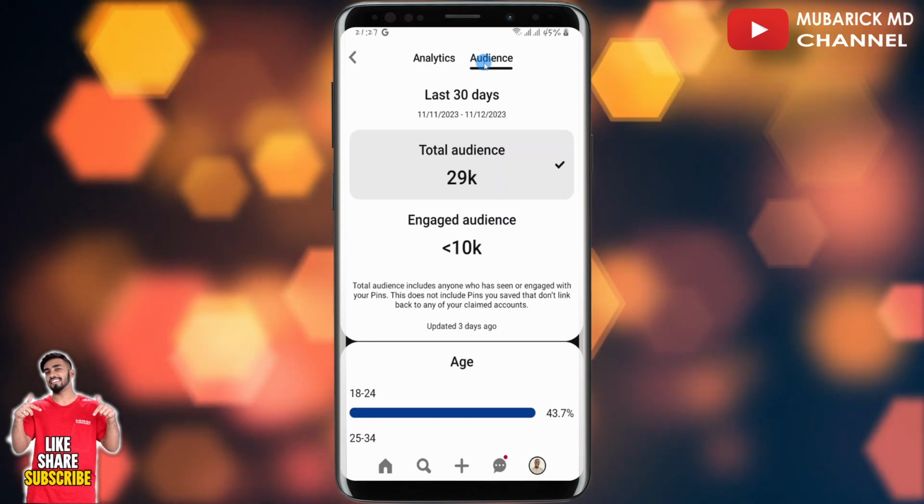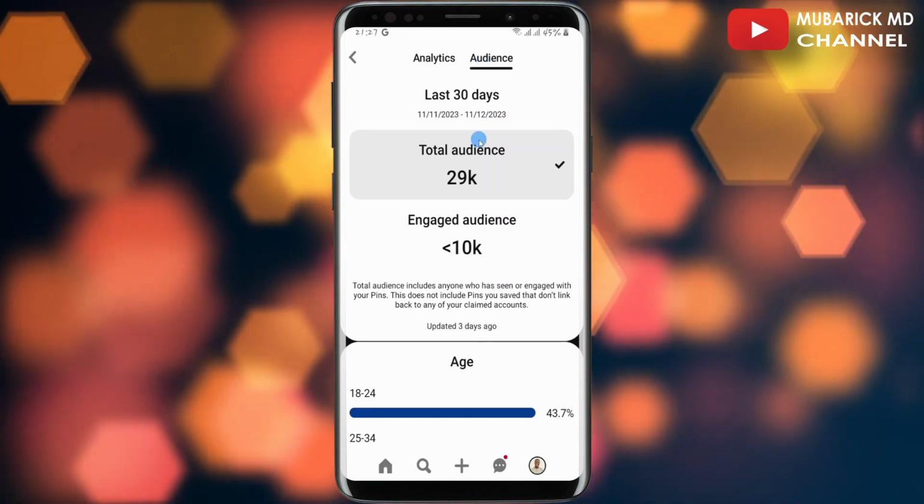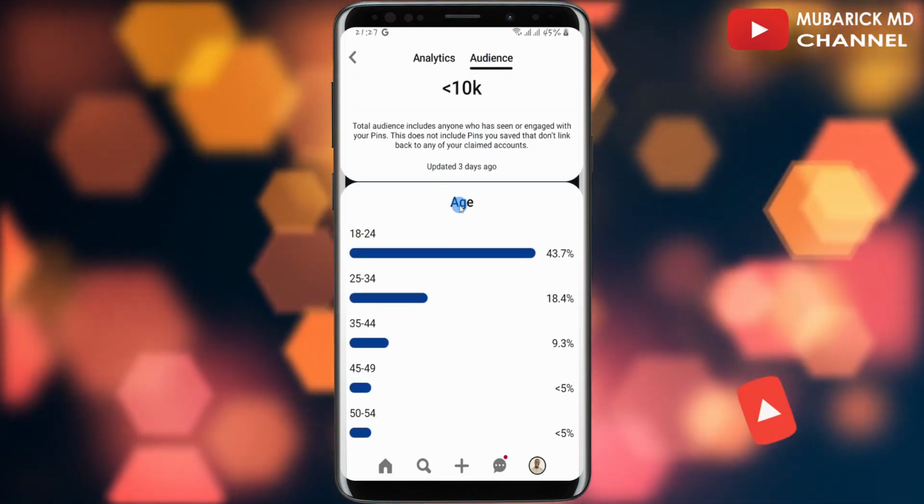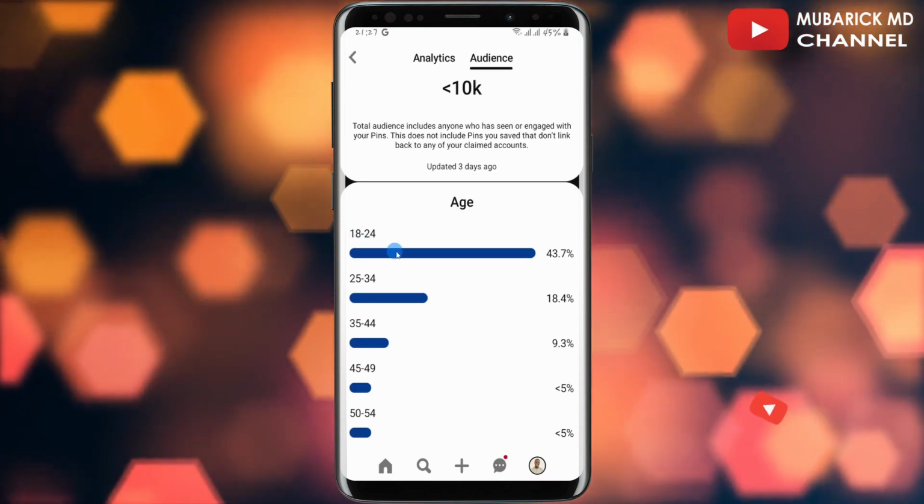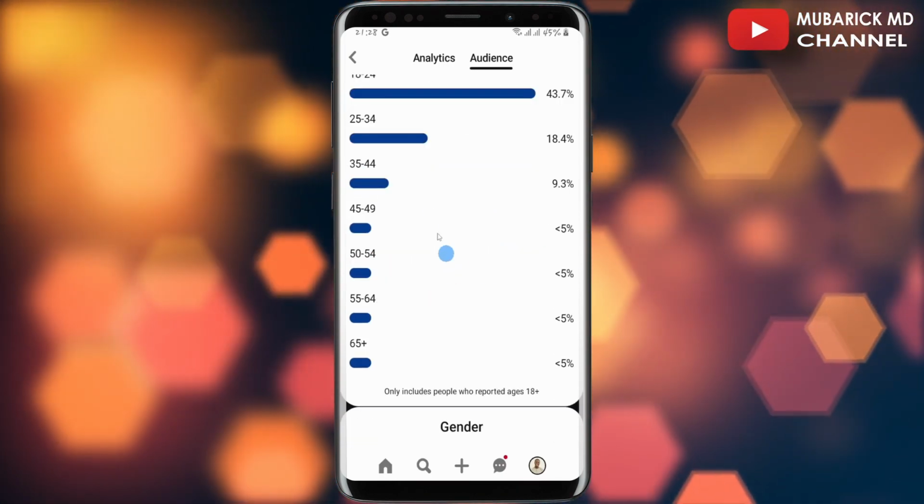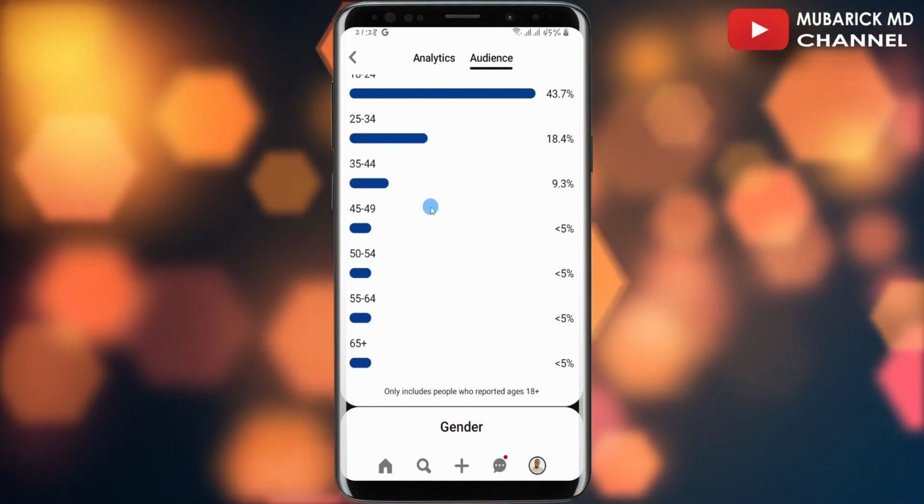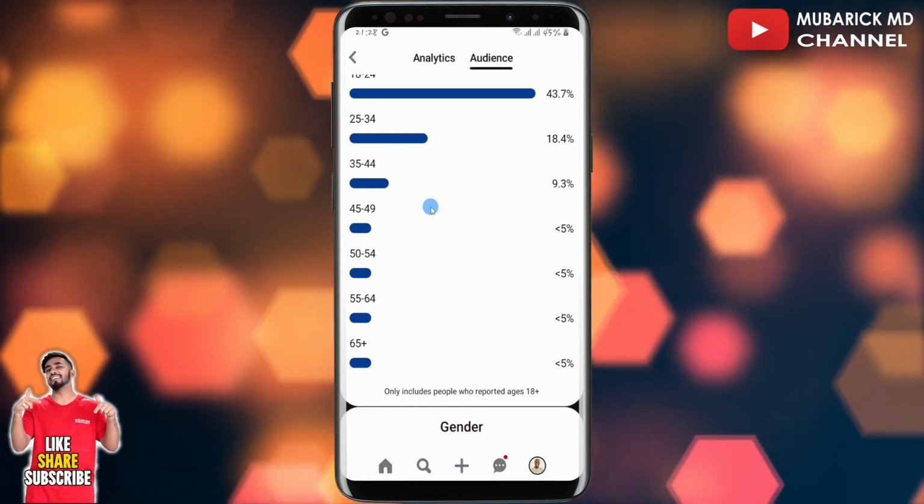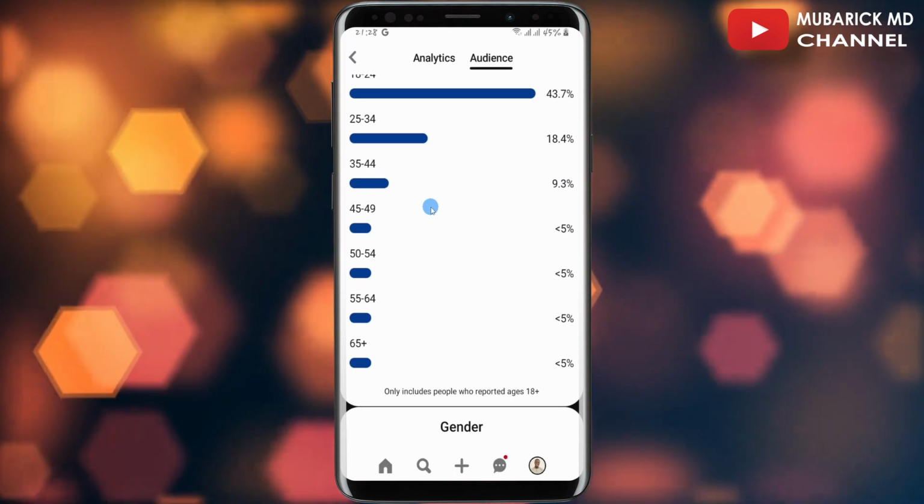In order for you to see your audience age range, all you have to do is scroll down a little. As you can see, this is the age, so you can see the various age ranges with the percentage of audience that each has. When you scroll down a bit, you can see all attached to it. This will probably guide you in your subsequent pins that you'll be pinning on your Pinterest board.